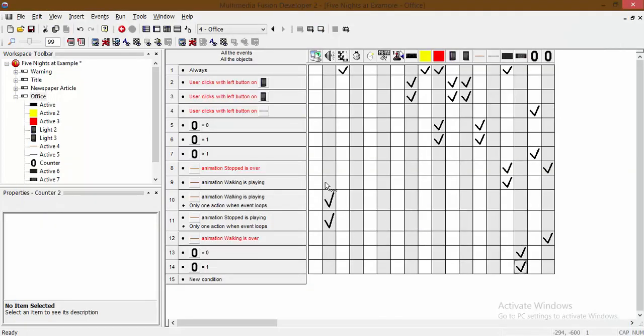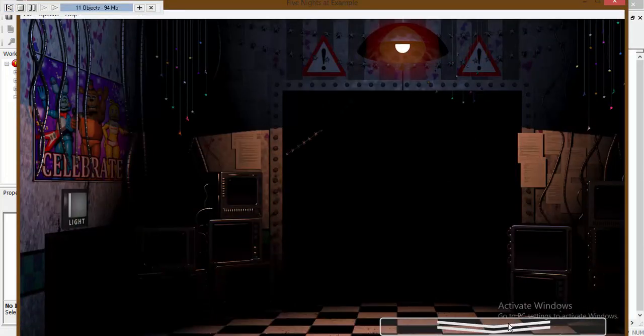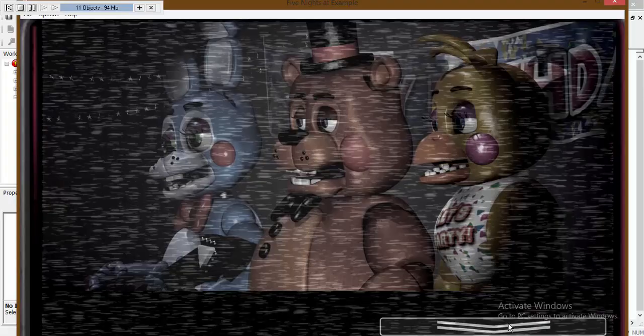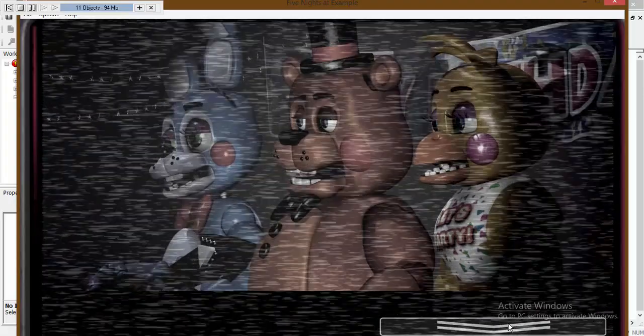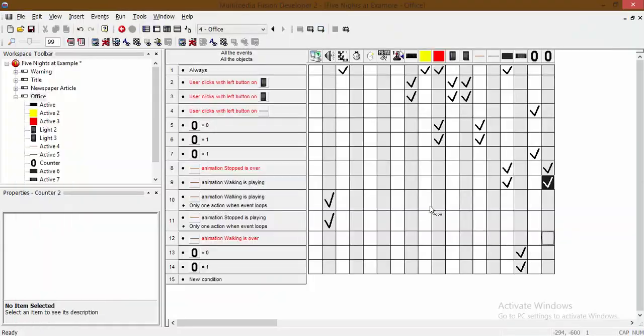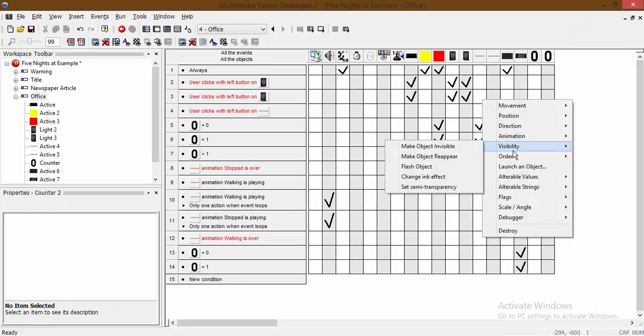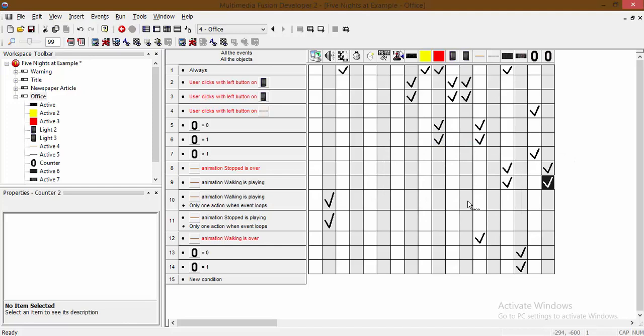Animation walking is playing. That animation walking is over. And make sure, when animation walking is over, the camera is invisible, just so it looks better. Animation stopped playing.